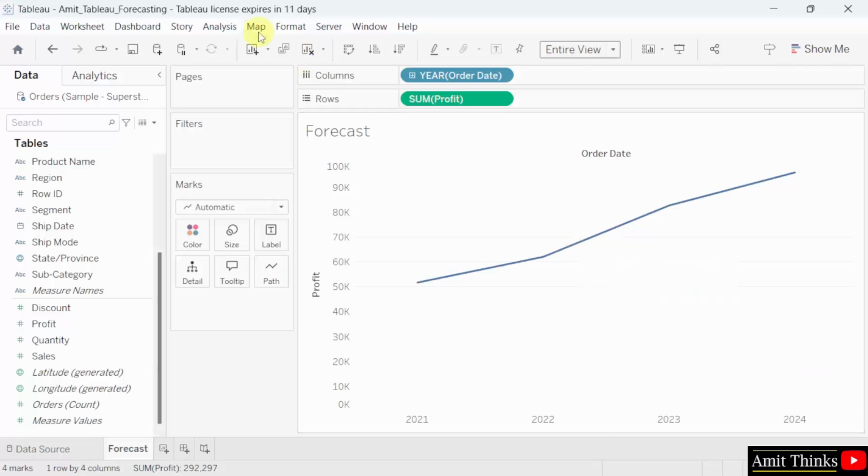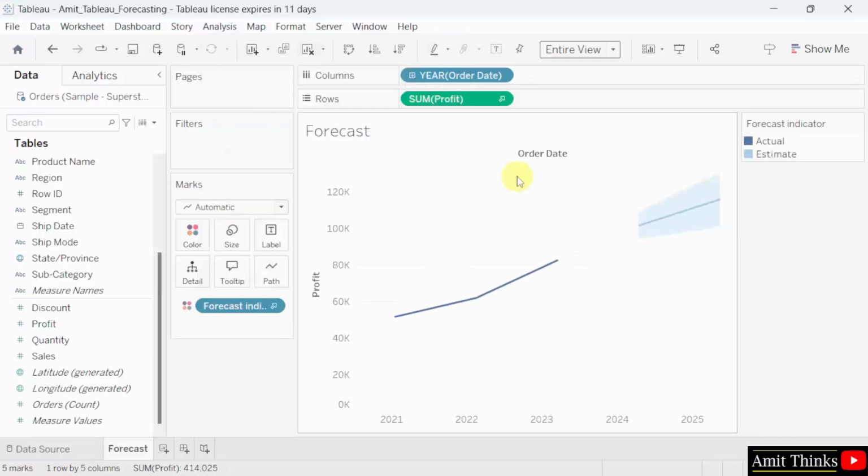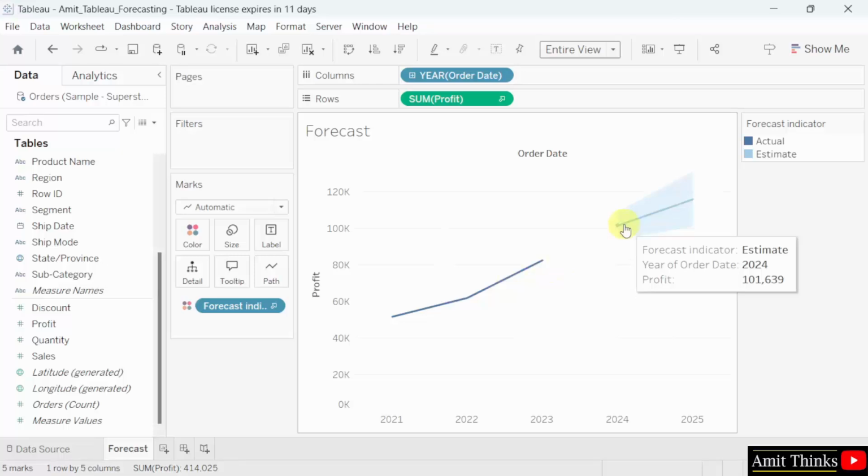Go to the analysis menu, click on it. Here click forecast, and after clicking, show forecast is visible. I'll click on it. Now after clicking, you have the forecast on the same line chart. Here is the estimated profit. Okay, you can also keep the mouse cursor on it. So it is predicting the profit by default. I never added the duration also.